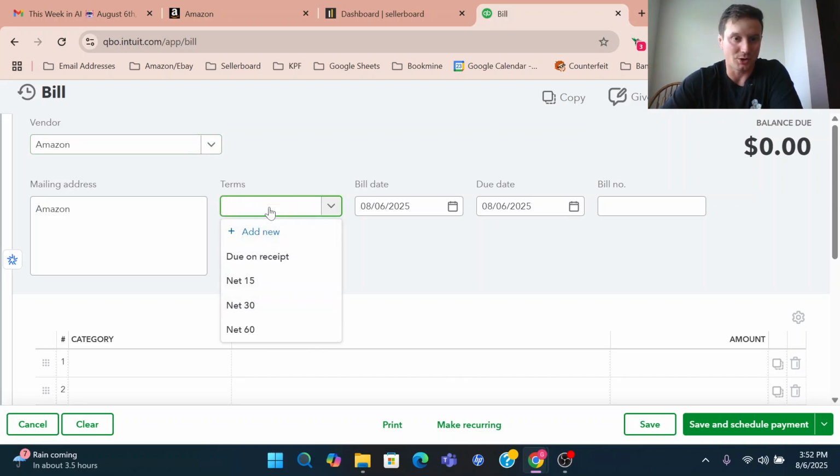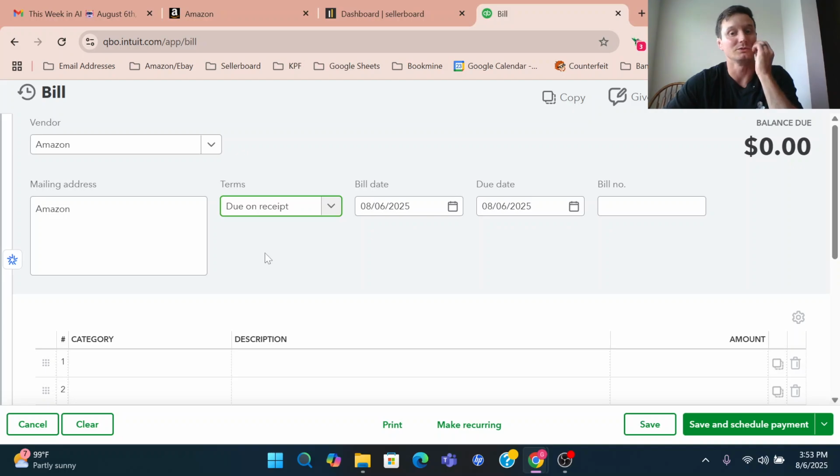Down here, the terms, it says due on receipt, which is as soon as you get this invoice, it's due. You're supposed to pay it right now, or we're supposed to pay Billy right now. If you hire him out every 2 weeks to do some stuff, then it's net 15. So this bill will be due in 15 days, and then net 30, net 60, same deal. And the date right here will change according to whatever net you click. It'll show you what date it's due.